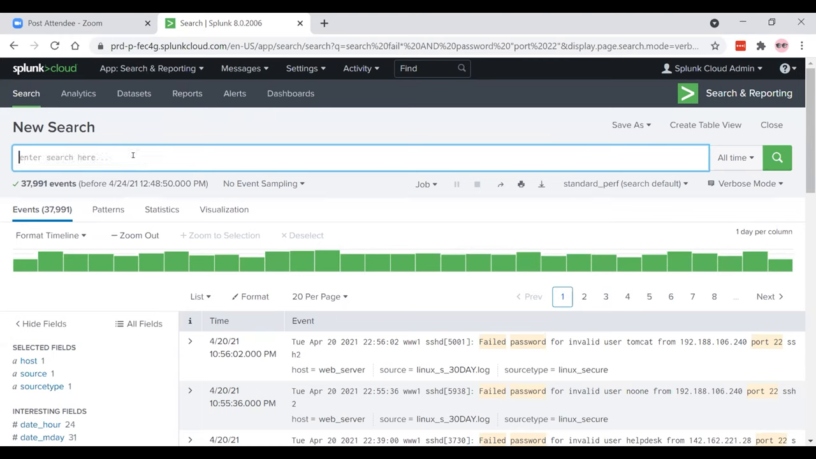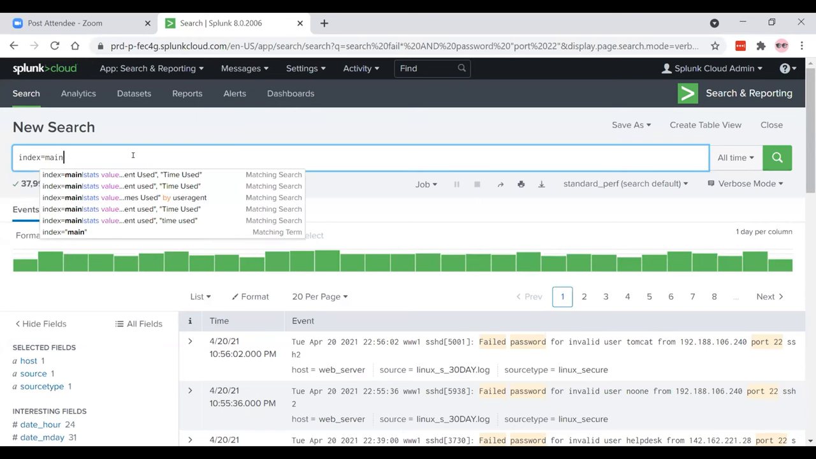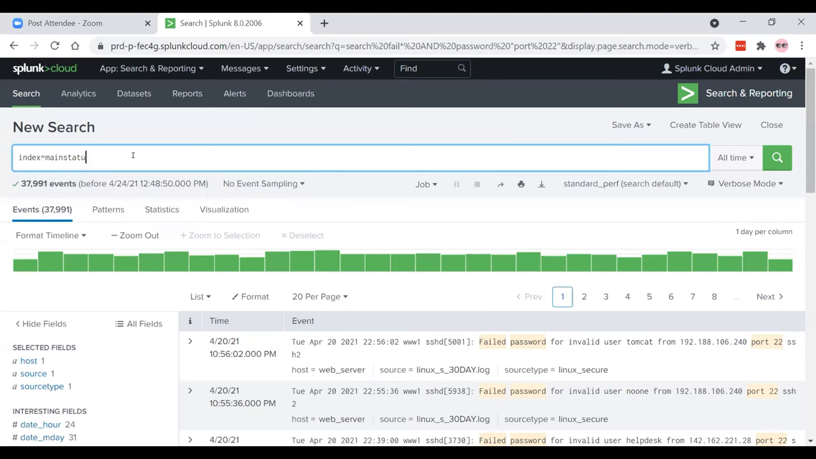What do you do? I'm going to use my index here. For the purpose of this test lab, we only have one index, which is main, right? Status. Okay, this is first there. Status equals 200. Let's see what Splunk tells me. Okay, let's see. So here we're just saying, show me status 200.